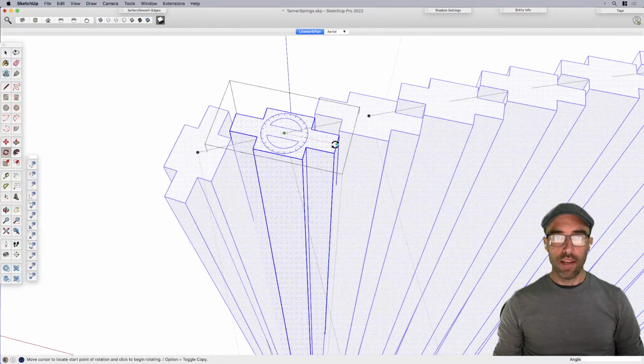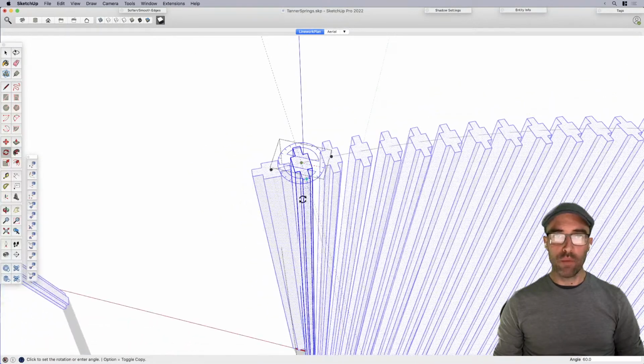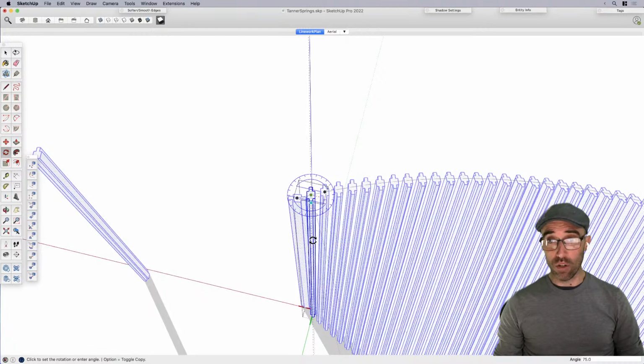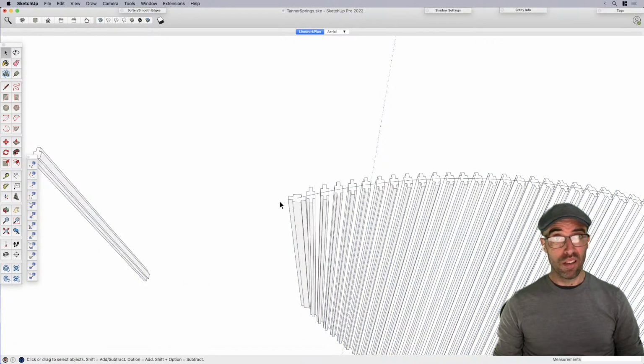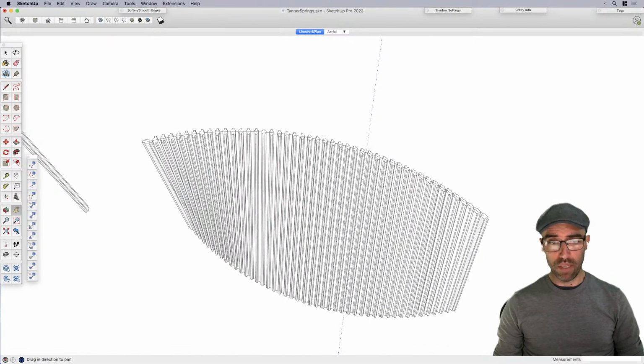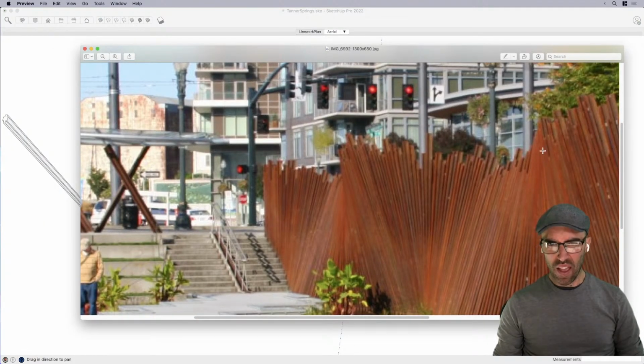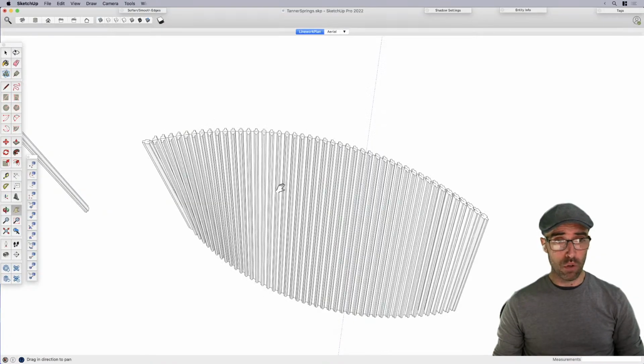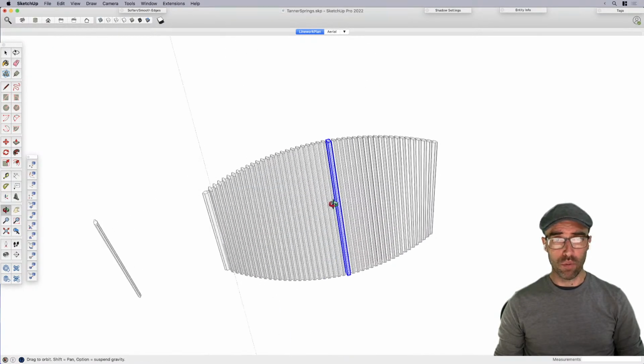Now, if this is not perfect, that's okay, because that's why we made these components. So I can actually just figure out what that angle is. I think it's probably, I'm going to turn my shadows off. If we go back and look at that photo, I imagine that the top of the rail is facing out towards the viewer. So that's what I'm going to go with, if that's okay.